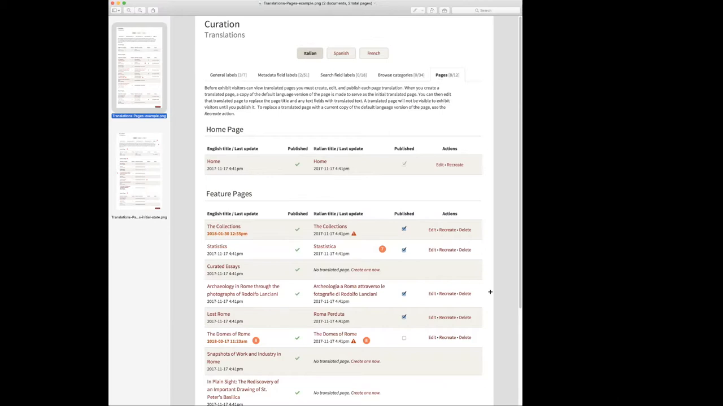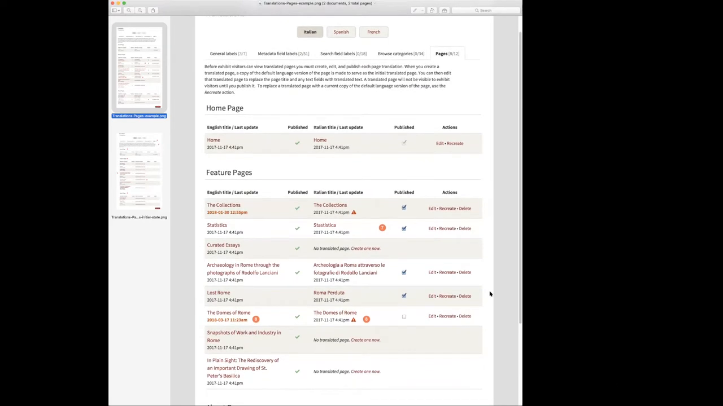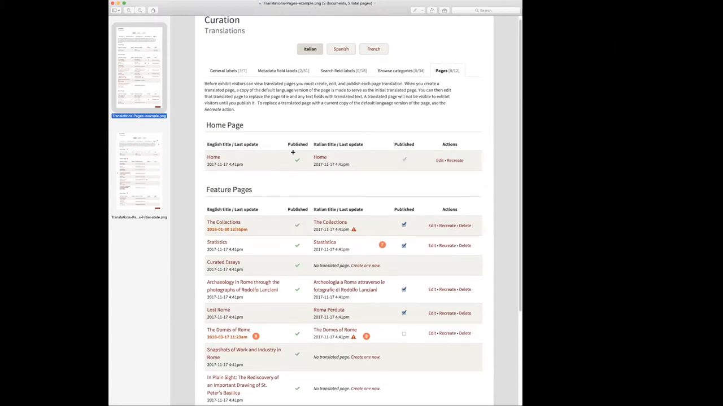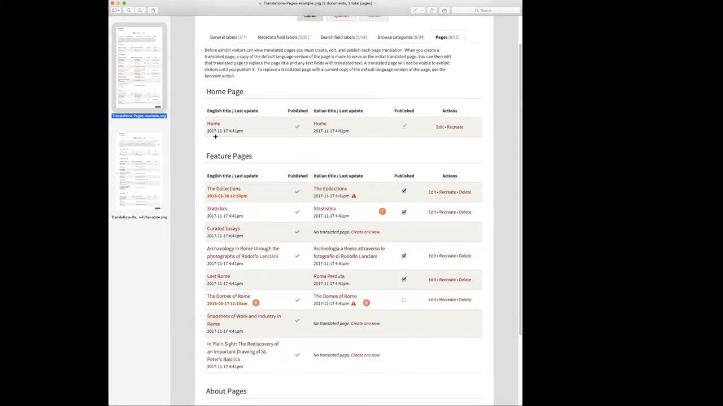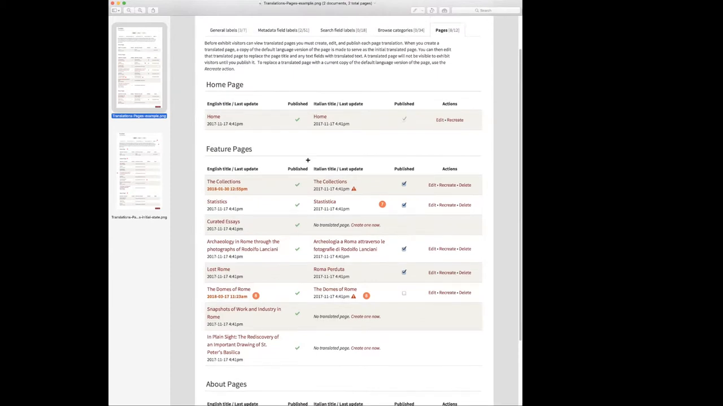So this mock-up is showing the pages dashboard in sort of a mid-translation, where the curator here is in Italian mode for the translations. They have a dozen pages in their exhibit in English, and that's listed in the first column. The next column, the published column, shows whether or not those pages are currently published in English. That's just status information for the translator to know what's going on with the English pages.